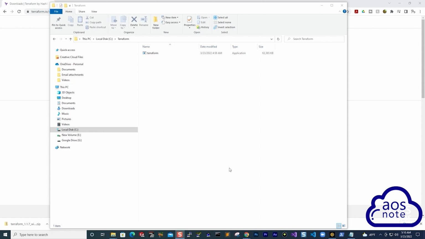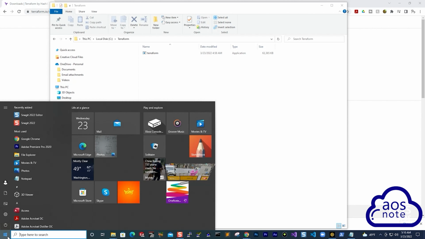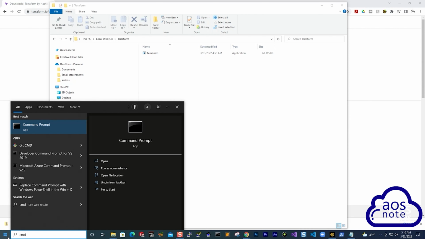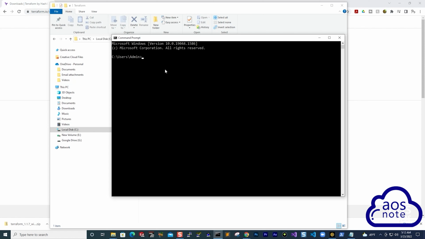The next thing we will do is verify that Terraform is installed. To verify that Terraform is installed on your computer, select the Start menu, then type CMD in here. Just in case CMD doesn't come up, you can also type Command Prompt. It is the same thing. Once you see this command prompt, click it and it is going to open your command prompt. To verify that Terraform is installed, we are going to type terraform -v.